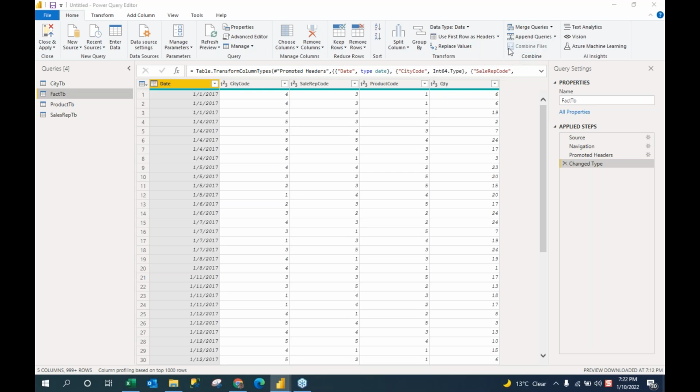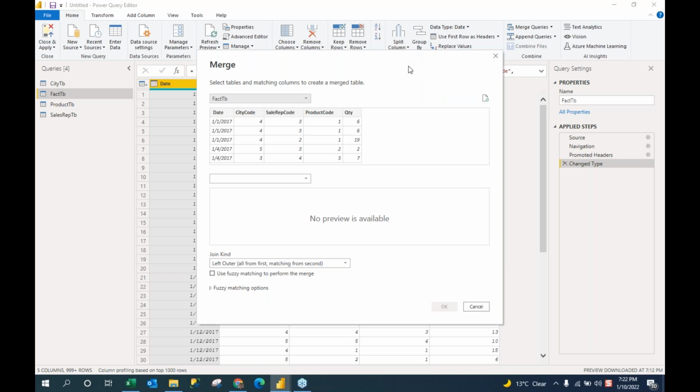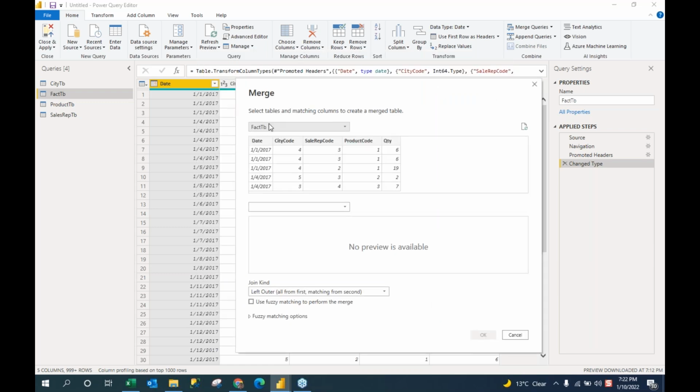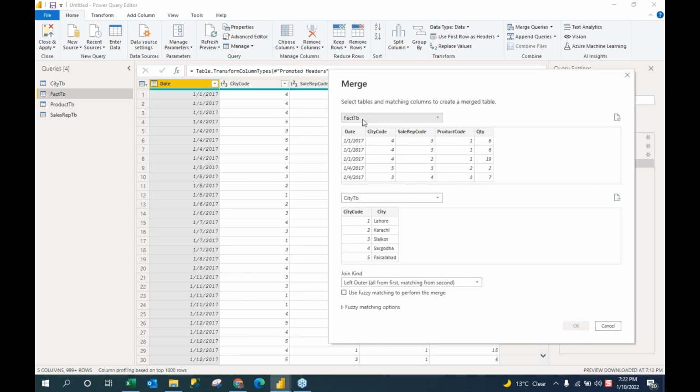So we have merge query as new. It will take a bit of time. We have the fact table, right? And we are doing the CTT. Now look at here what we have. This is the fact table, and this is the city table. In the fact table, select city code, and then in the city table, select the city code.